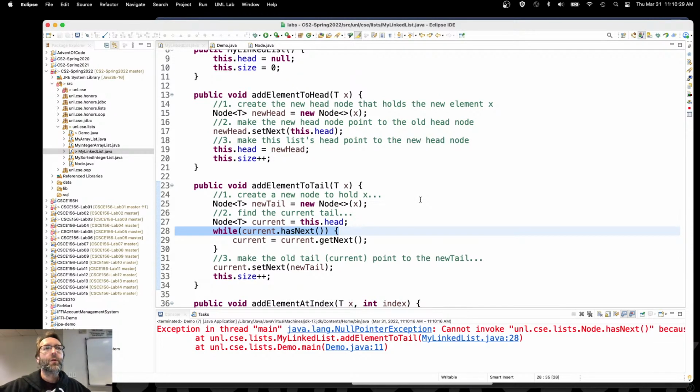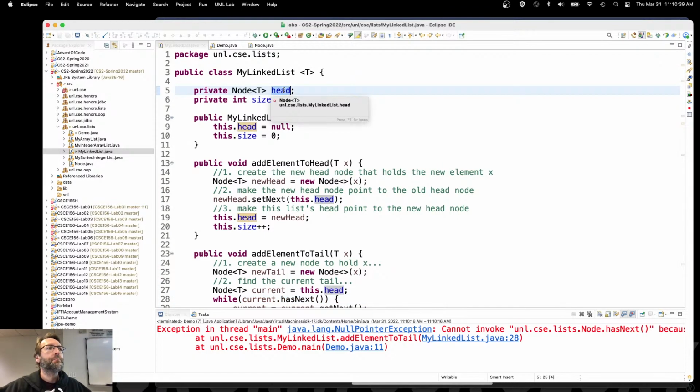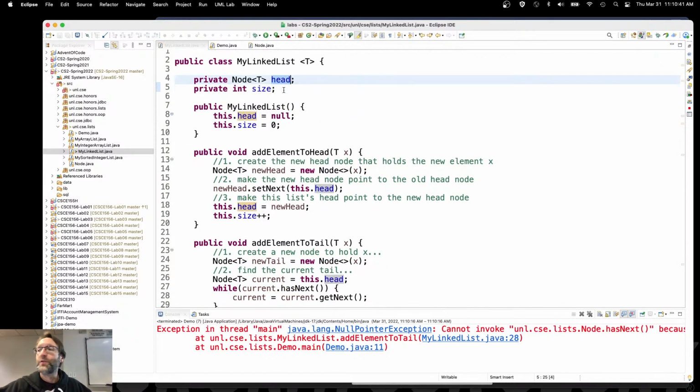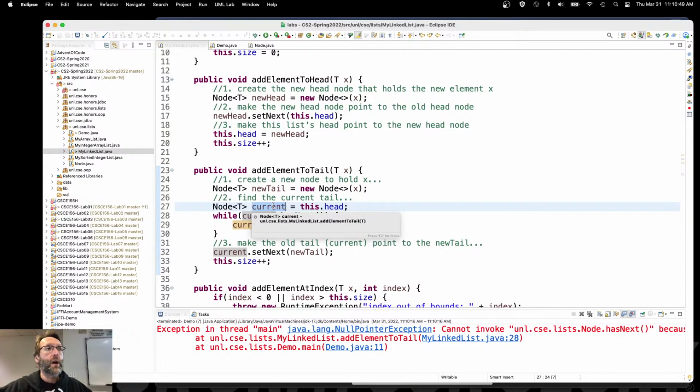So think about some corner cases here. What if the list is empty? What is the head going to be? Nothing. In other words, null. So you can create a new tail here. Current is equal to this head, meaning that the current will end up being null.